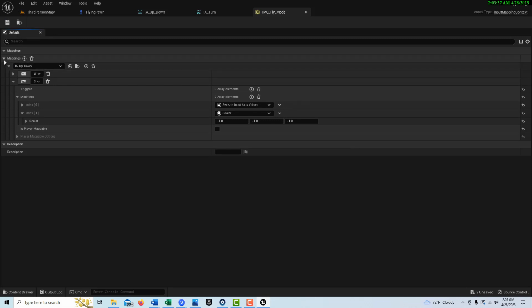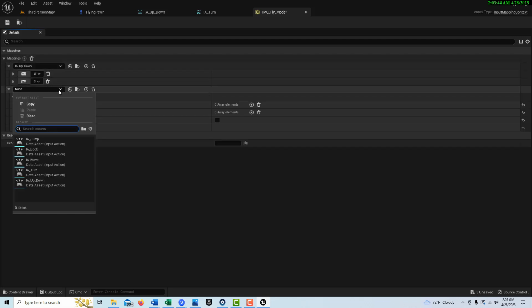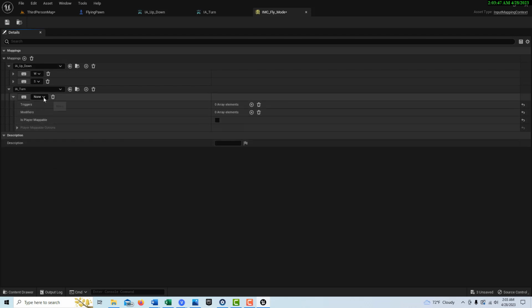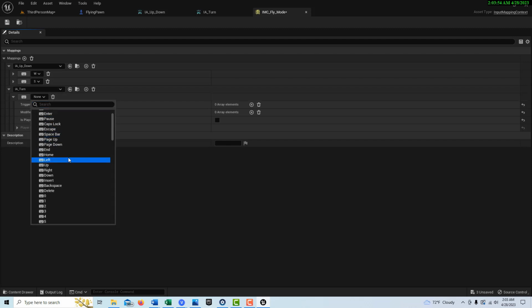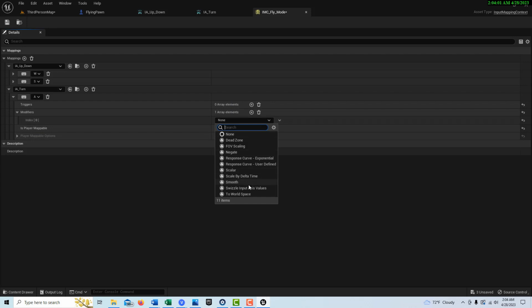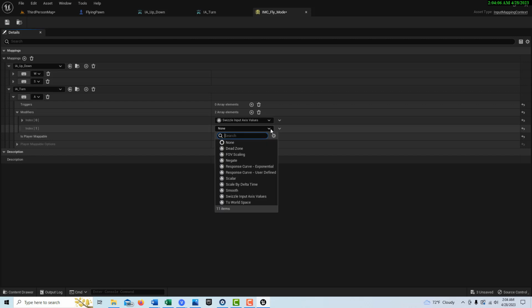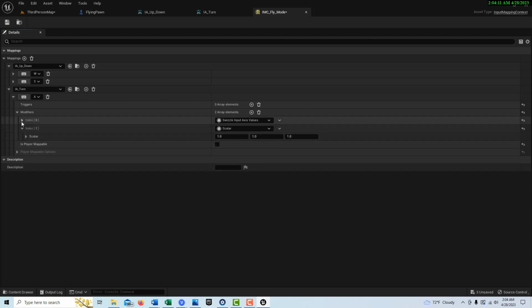Then we're going to add another mapping here, and this is going to be for the turn. We click that there, and this is going to be our A and D keys. So we're going to go to keyboard, and we're going to go to A. Click there. And the modifiers, again, the same thing. We'll do the swizzle, leave it on the default. We're going to add another one, scalar, here, and we'll leave this all set to 1.